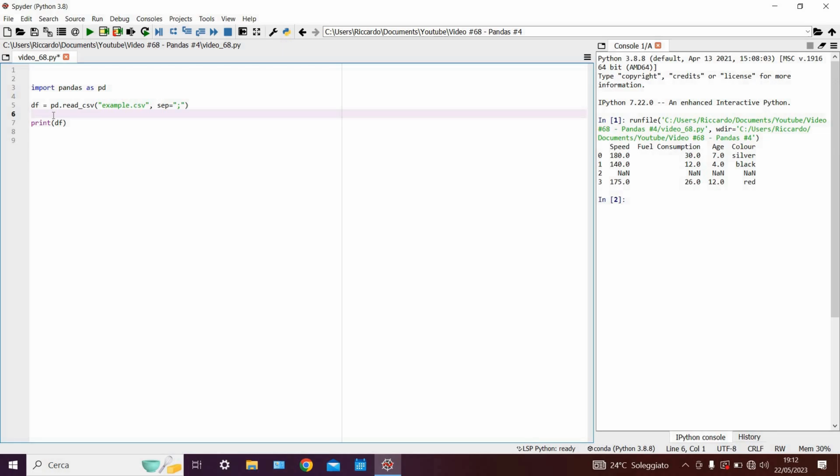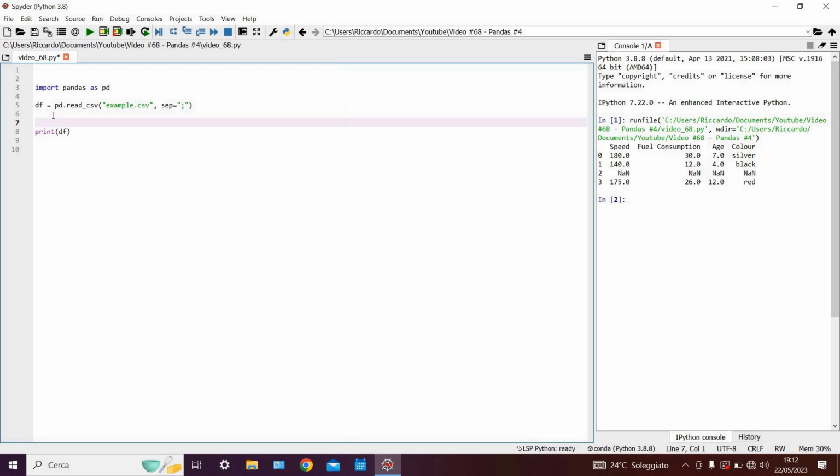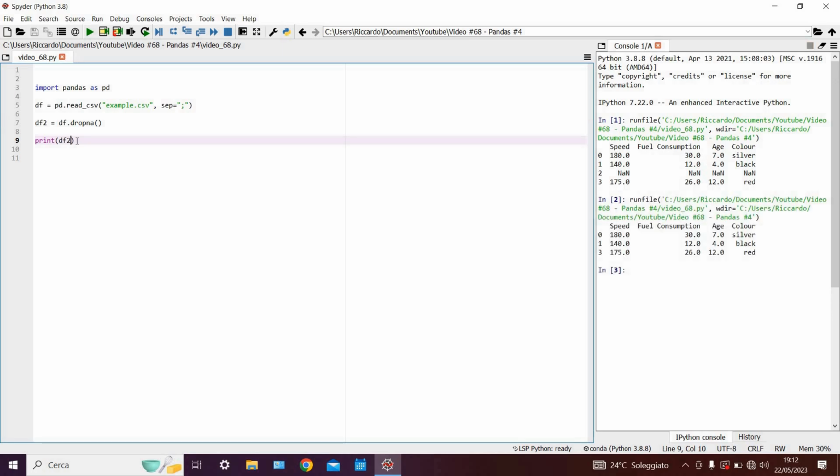To remove the line, all we have to do is write df2 = df.dropna(), and then print df2. And if we run the code, we can see that it has successfully removed the unwanted line.